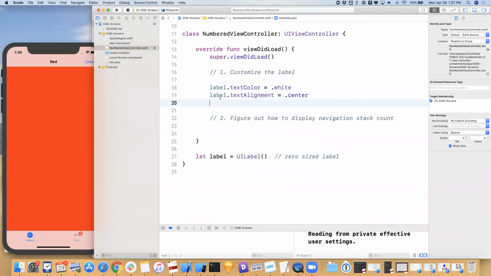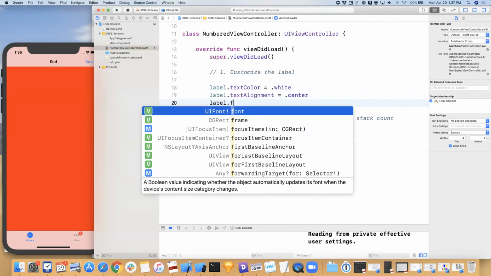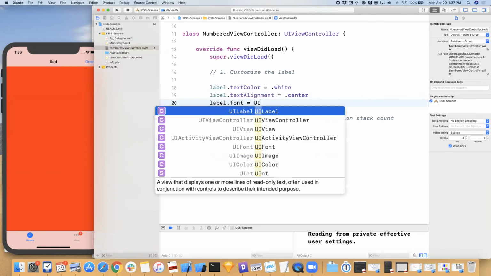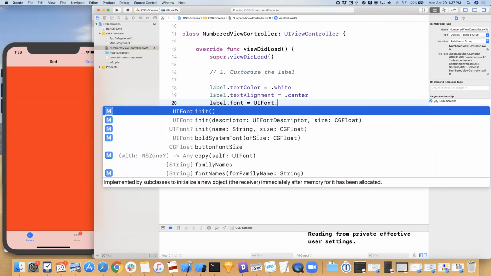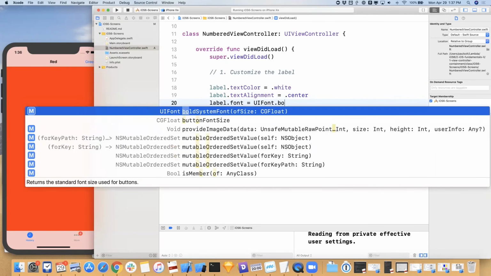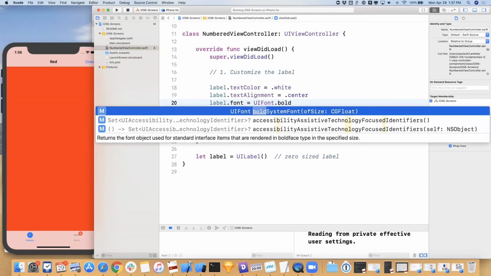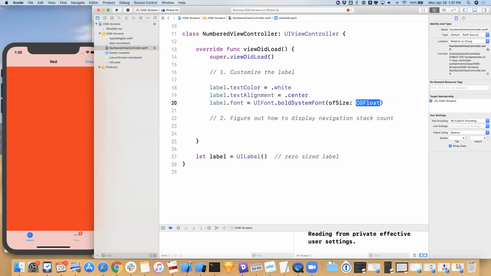Okay, so next up, what we want to do is make it a bold font. So we can set the font by creating a new UIFont. And there's a convenience method called boldSystemFont(ofSize:). So we'll go ahead and use that. And let's go for something like 64. It's going to make it nice and big.